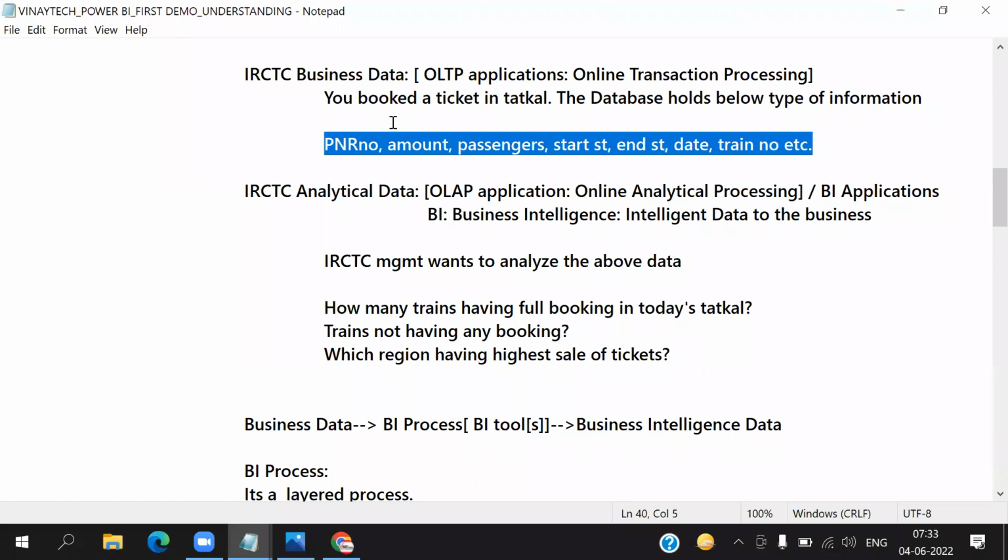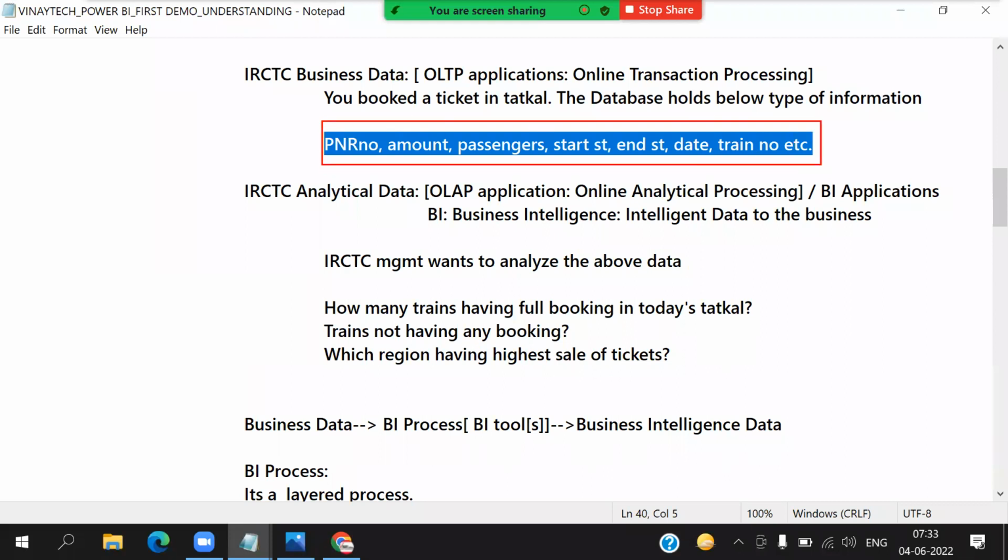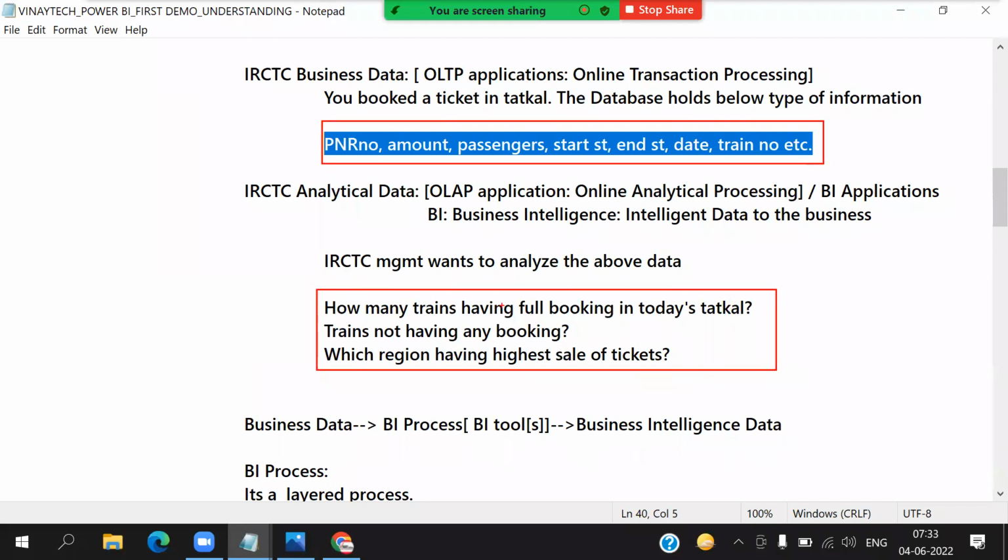And the booked information on it. But coming to analytical data, it is this: how many trains having full booking, trains not having any booking, which region having highest sale of tickets. This is called analytical data. How do you convert this data into this?